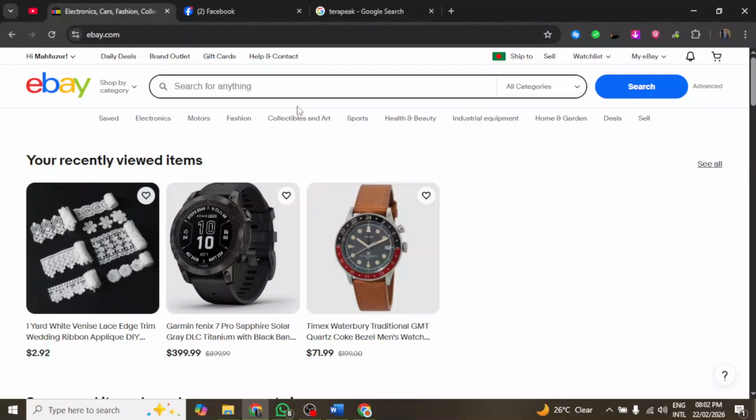In this video, you'll learn how to effectively use Terapeak for eBay. This guide will take you through the essential steps to navigate the research tool and analyze market data, enabling you to make informed decisions for your eBay listings.